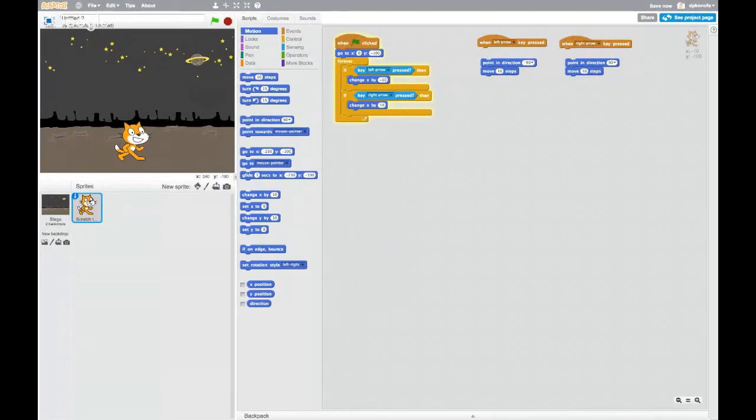Now we've got a basic motion or movement going on just by virtue of a small loop in our program. You'll notice it's highlighted in yellow, and that's just because it's constantly running. We put it in a forever block, so this loop is going to constantly check over and over again whether we're pressing the left key or the right key, and then moving our character appropriately.